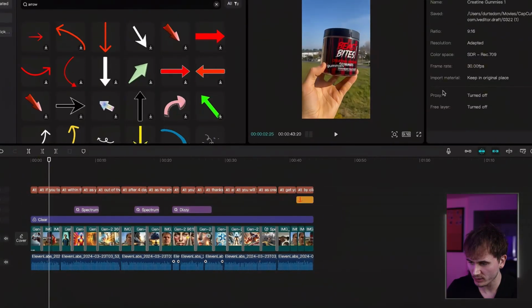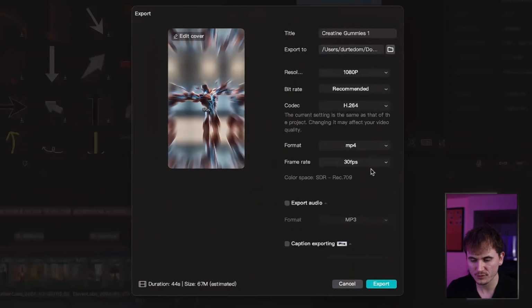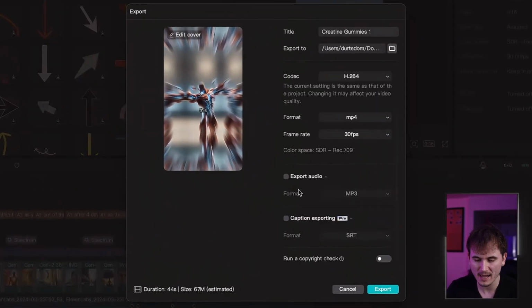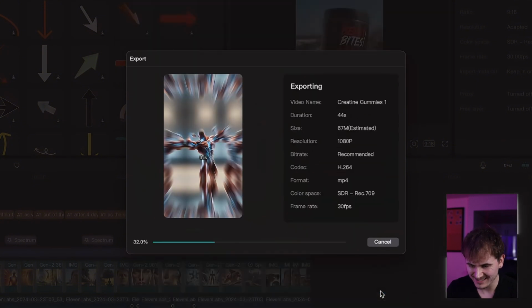Finally, when our video is done, we're gonna click File, Export. For the codec H.264, format MP4, 30 frames is fine. You don't wanna export this, none of that stuff, and click Export.